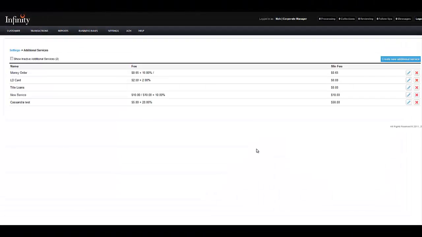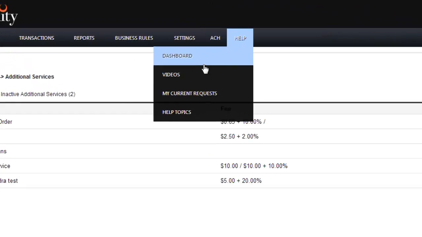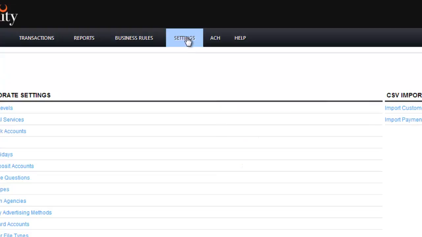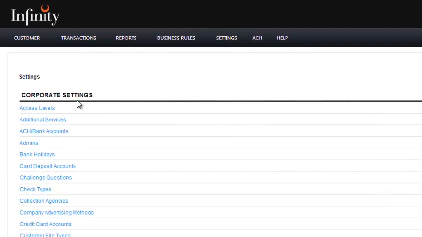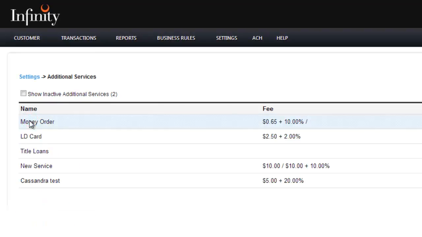In this session, we will be discussing how to create or edit additional services. In order to access this page, go ahead and click on Settings in the top left-hand toolbar. Here you will see that there's a list of corporate settings, and that additional services is the second one from the top. Select it.